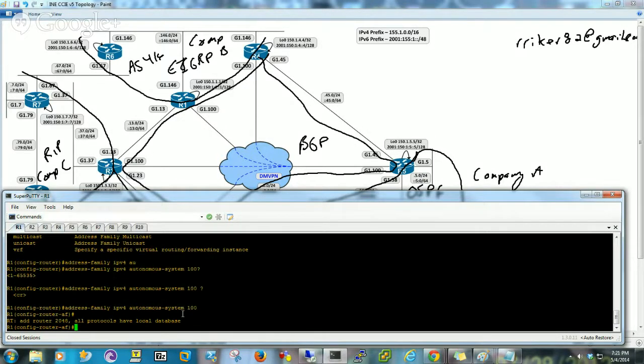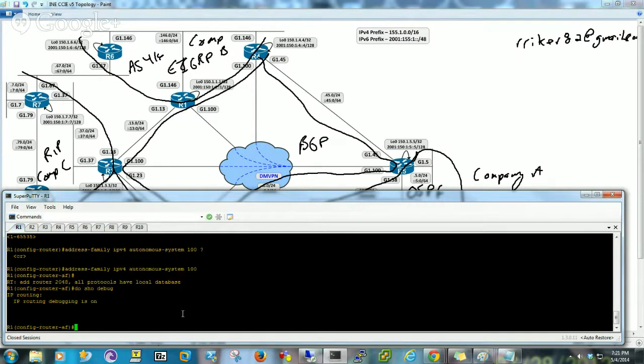It says route target. I'm sorry. If I do a do show debug, I've got IP routing as my debug on, so that I can see what I'm going through in my protocol independent routing section of the CCIE workbooks. I can see when routes get added or removed from the routing table. This is how that works.